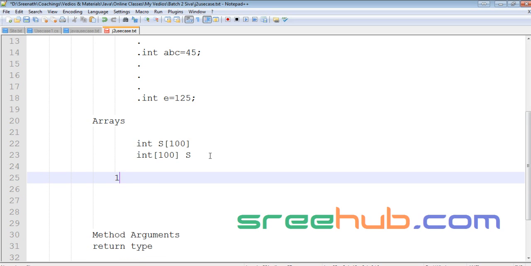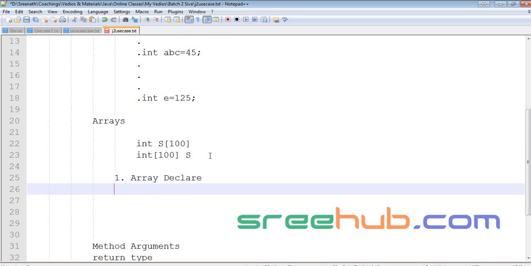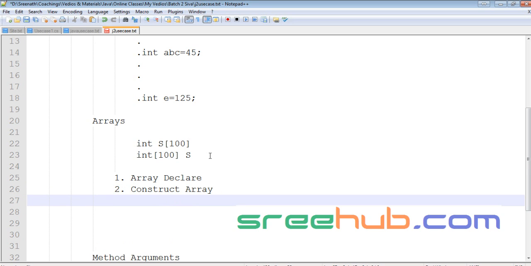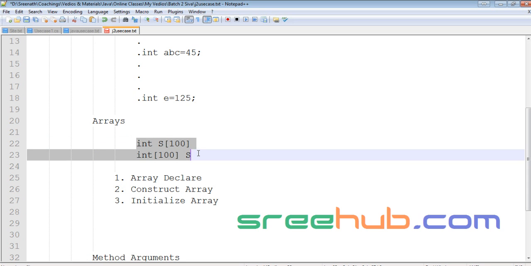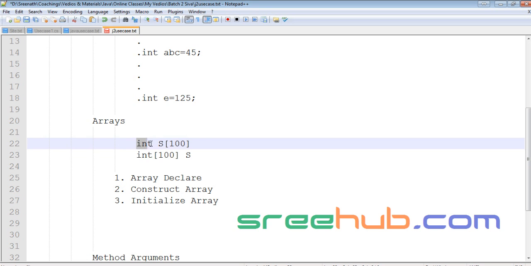In order to use an array, you have to declare the array, you have to construct the array, and you have to initialize the array. Now what is array declaration? This is nothing but a declaration of an array. These are pretty simple, right? We have just declared an array in two different ways. You can choose any one.